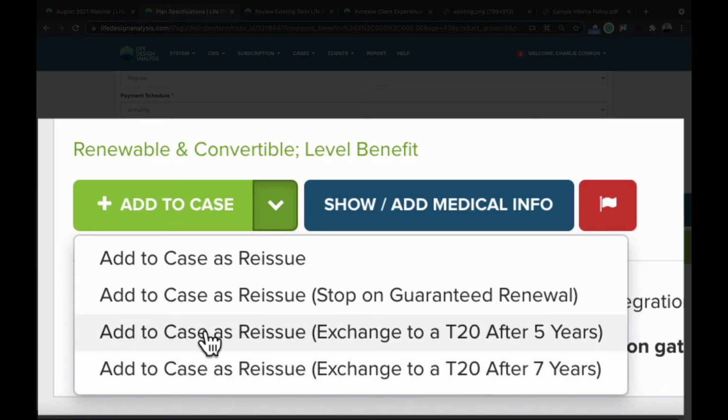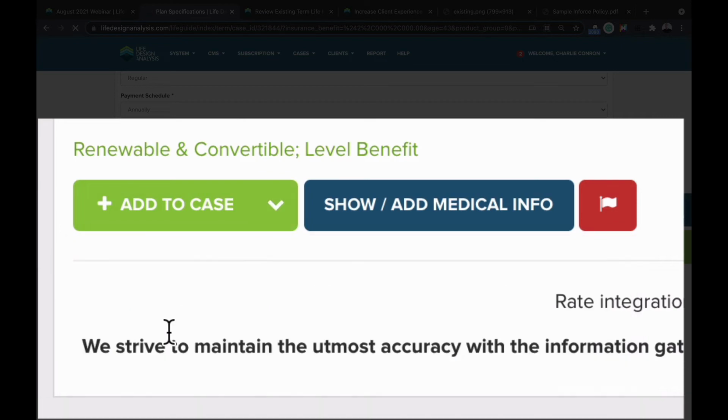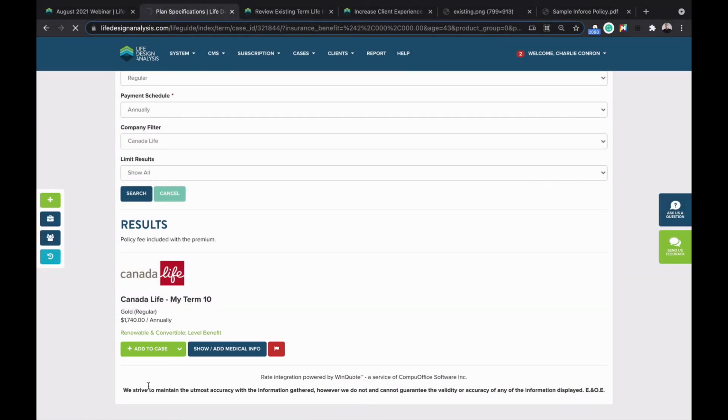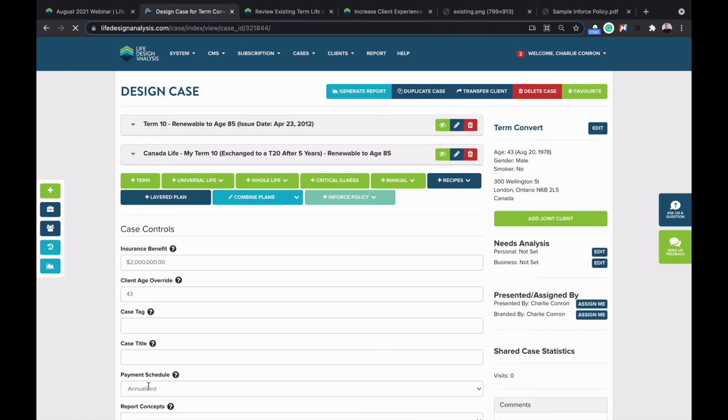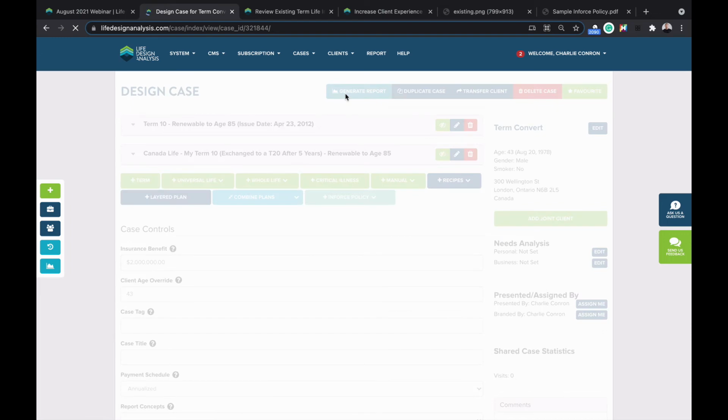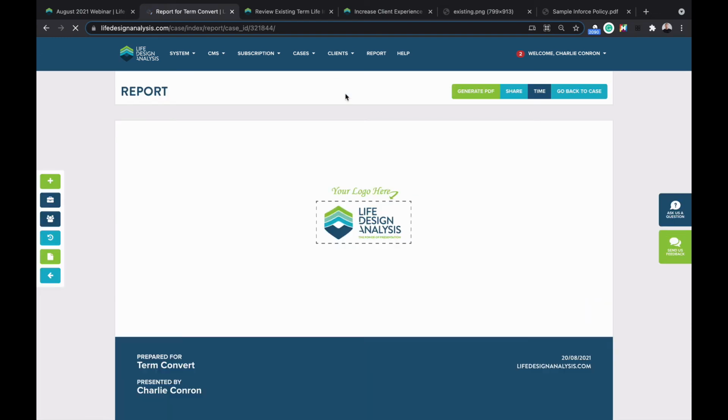Now in this case, I'm going to say we're going to reissue it at the 5th year, just to keep the numbers kind of more even. But again, that's totally your option in terms of which one you choose. All right, so this is run here, and we've got our existing term policy versus a new exchange. And again, we can go ahead and generate that report.